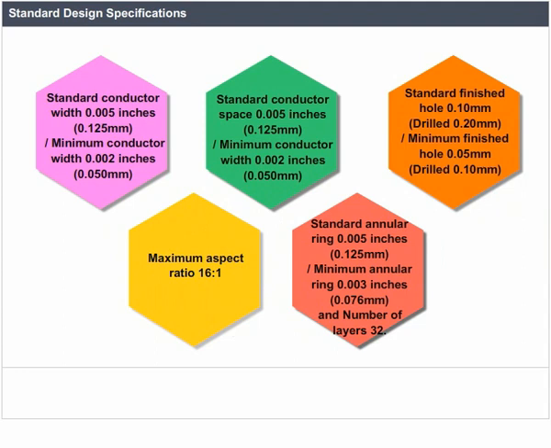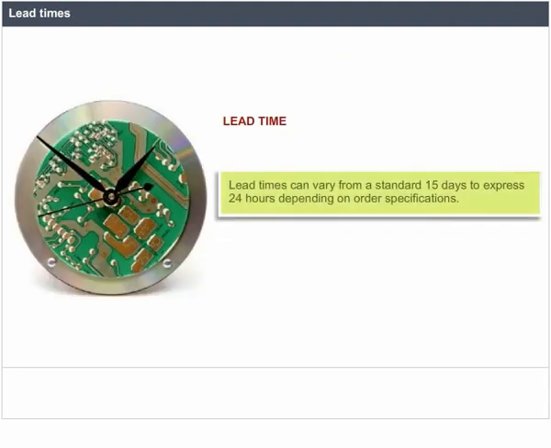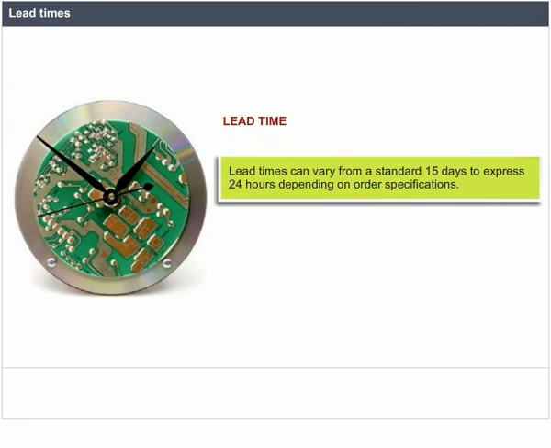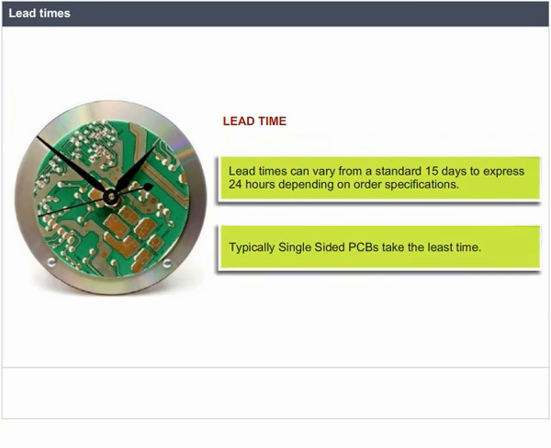Lead times. Lead times can vary from a standard 15 days to express 24 hours depending on order specifications. Typically, single-sided PCBs take the least time.